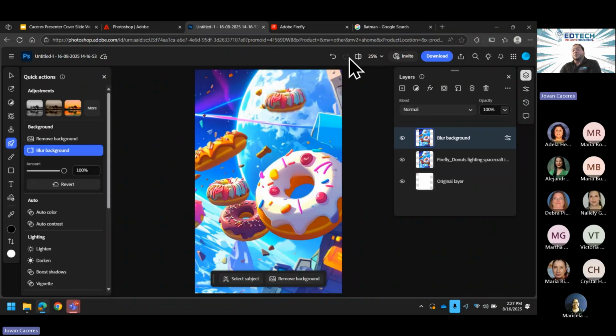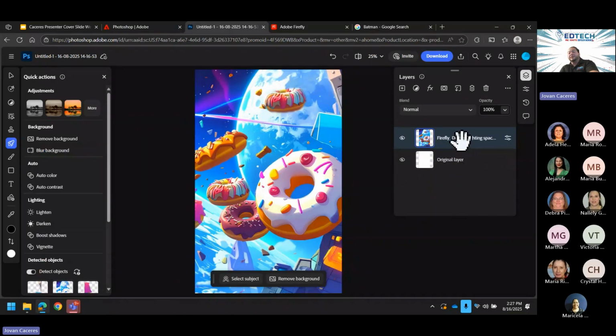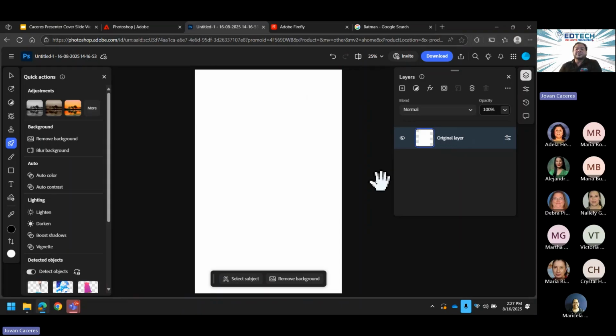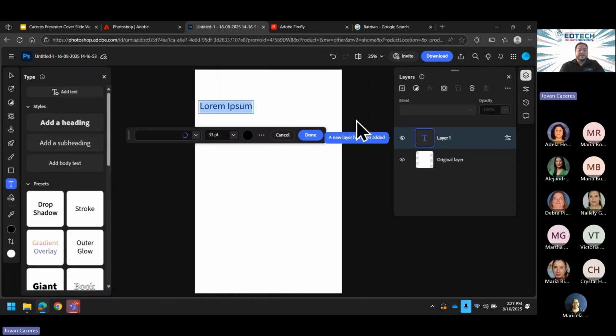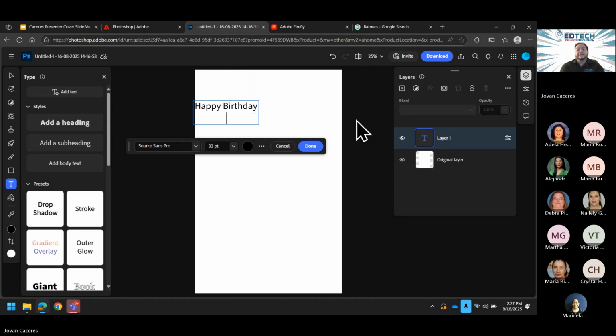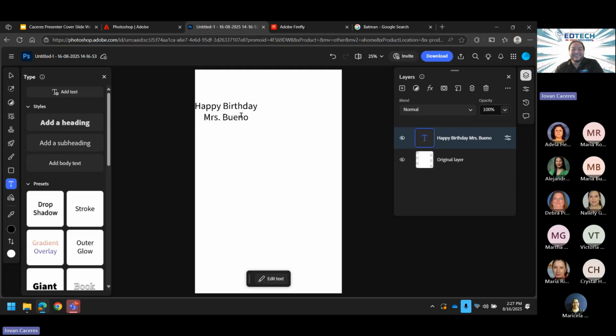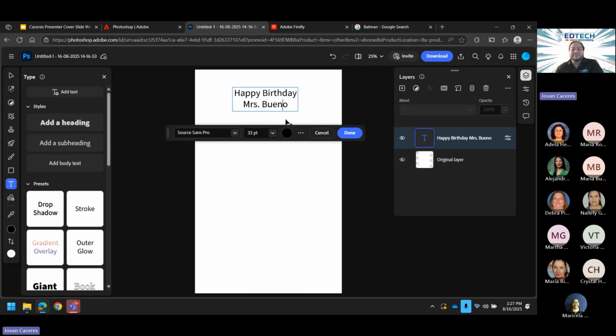Now, I'm going to start working over here on this end and talk a little more about the effects that you can add. In order to do that, I'm going to start building a flyer from scratch, more or less. Last time it was a happy birthday, so we're going to do happy birthday again. Happy birthday, Miss Bueno, because I know she's here. She actually took my classroom. We're going to go ahead and put her here.